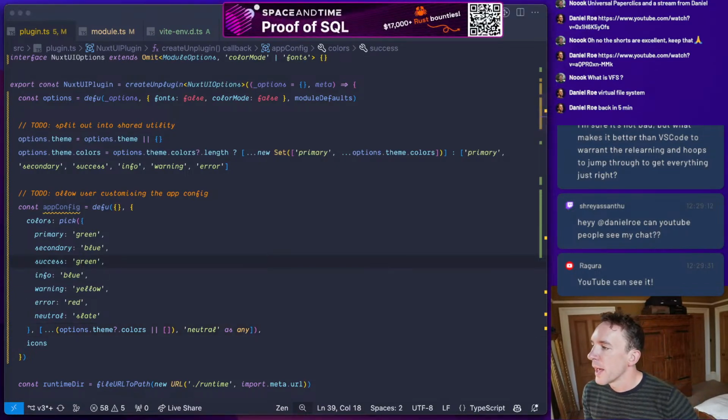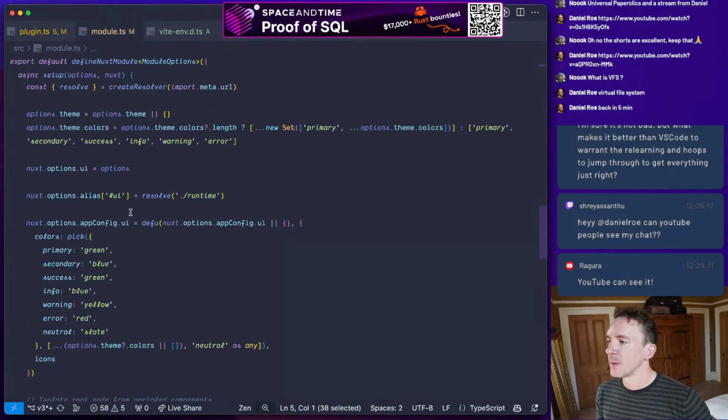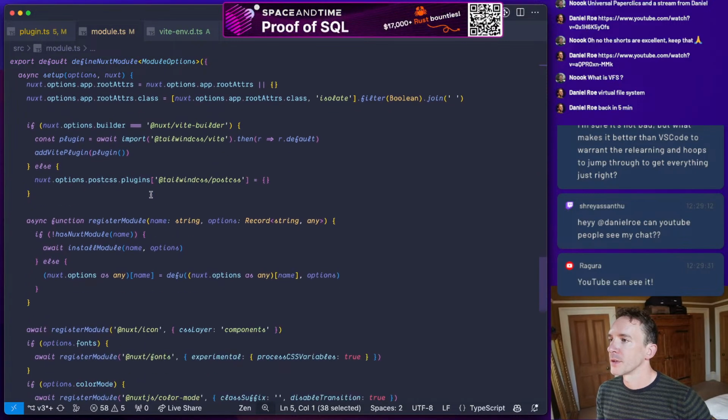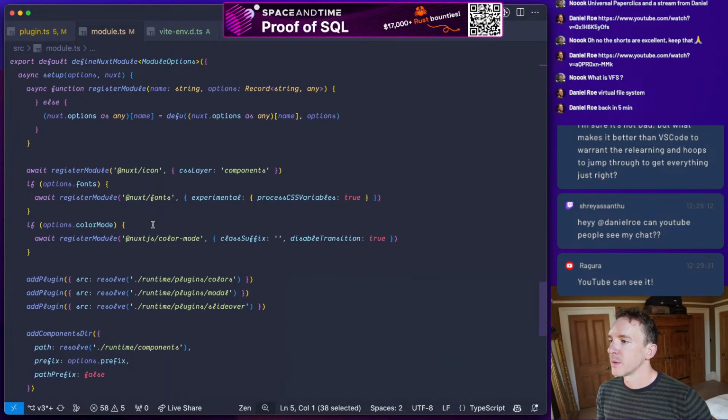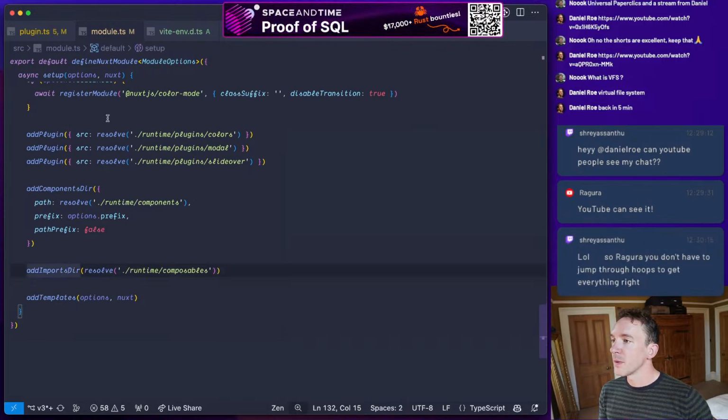Okay. So we have our app config, and this we use in a couple of places. Let's see, do we need anything else? We add that. We're registering the module. We have our plugins. We're registering our components, our imports, templates. I think we've done all of that.